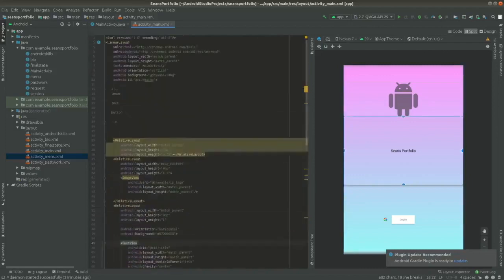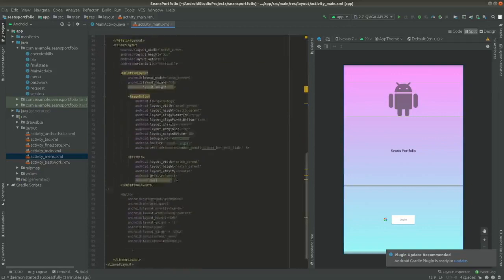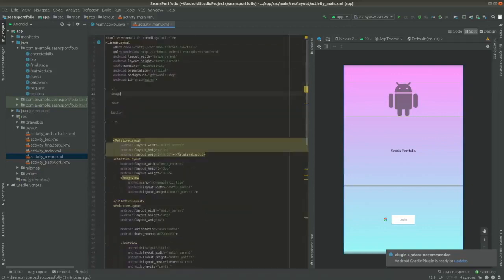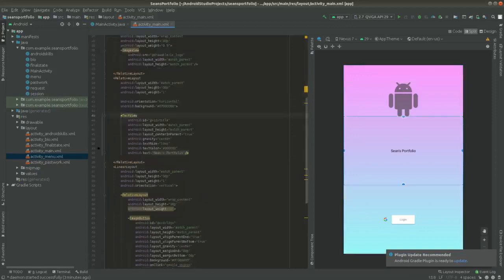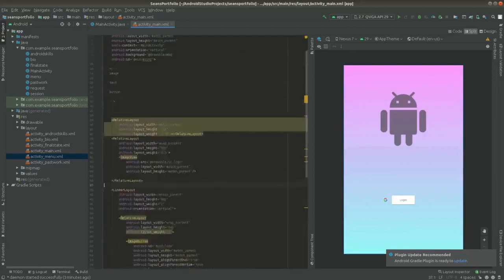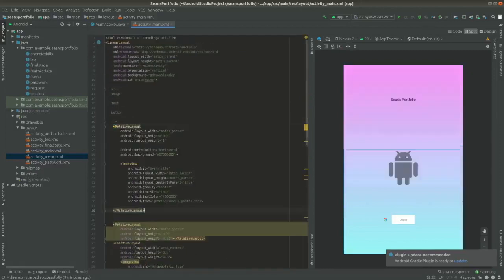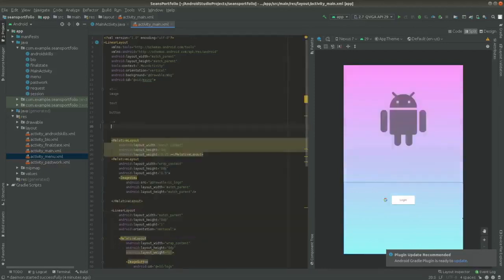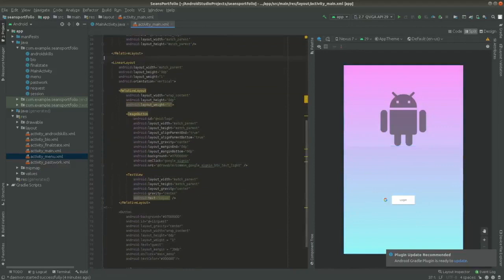Basically, in a linear layout, the ordering of your elements is determined by where they are located in your XML file. So for example, if I want the text to go on top, I would just copy this and move it over here. Now this is going to be on top. Now obviously the scaling might be a bit off, but otherwise, yeah.